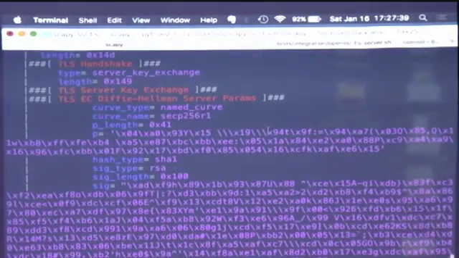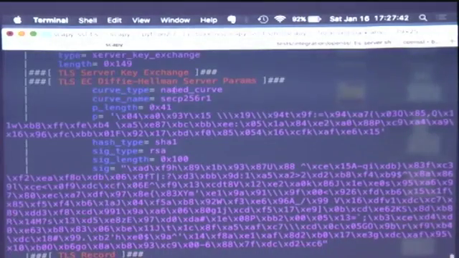Another interesting part is that it will give you all the elliptic curve Diffie-Hellman server parameters. So all the Diffie-Hellman stuff, you've got straight away access to that. You'll have access to the prime, to the group size, to the signatures, to the name of the curve, and all these things.